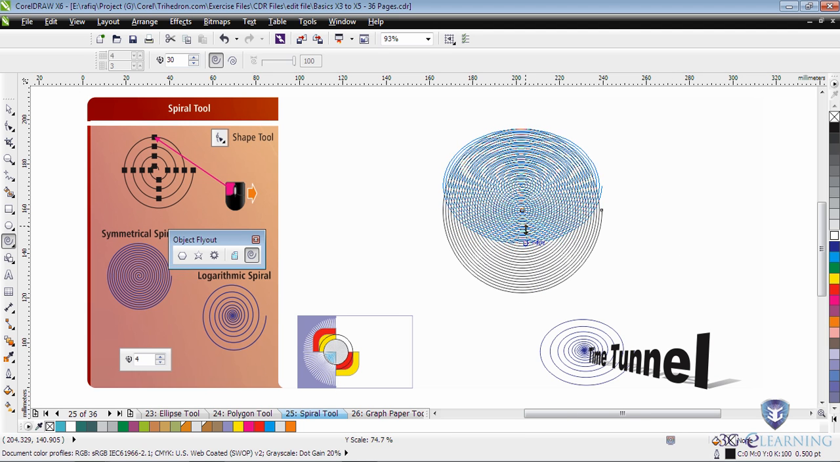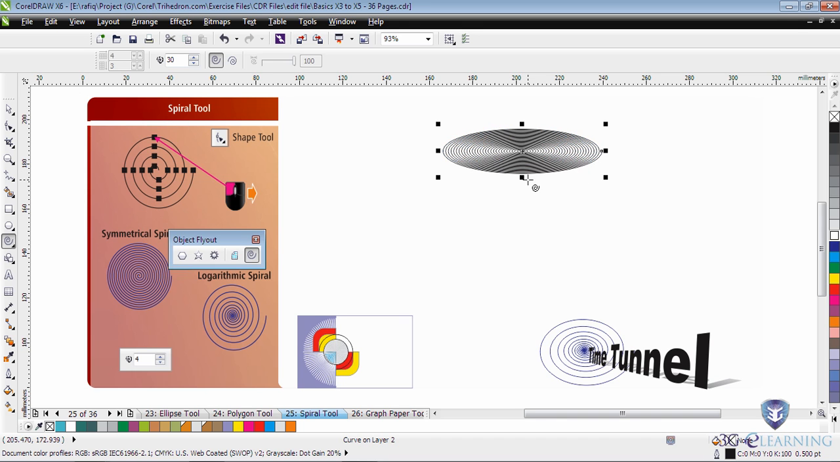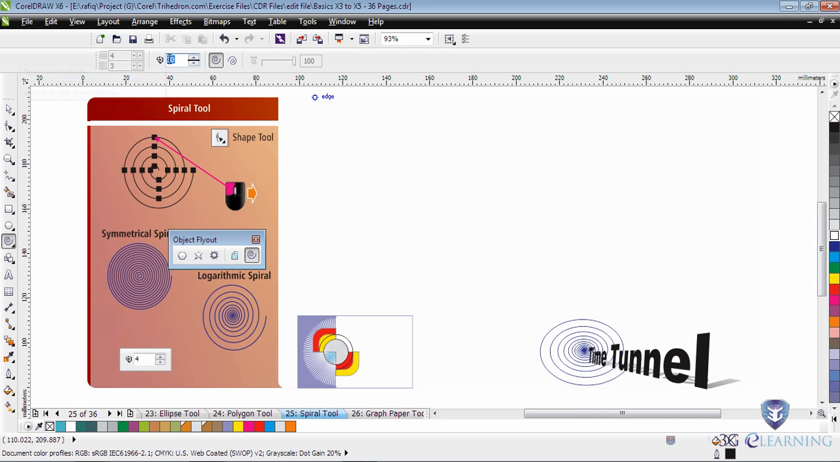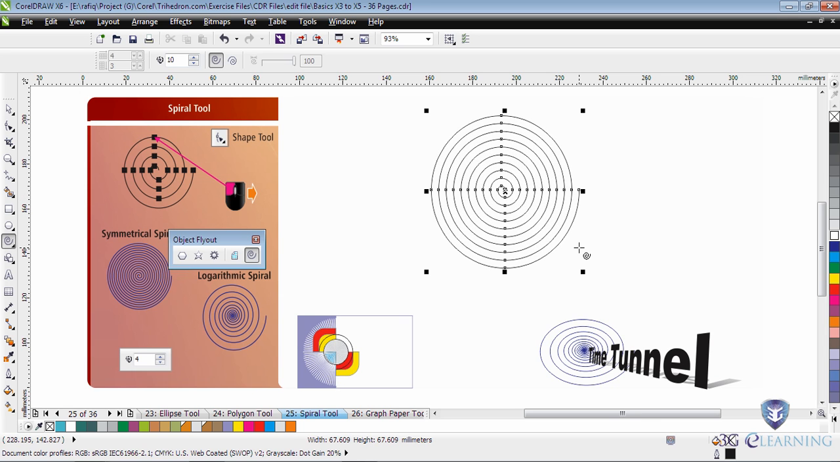So you can create some nice effects doing that, shapes doing that. You can always squash it up and do different things with it, however it is that you might want to design. Now, for smaller spirals, type in 10 here, enter, click and drag, and way to go.